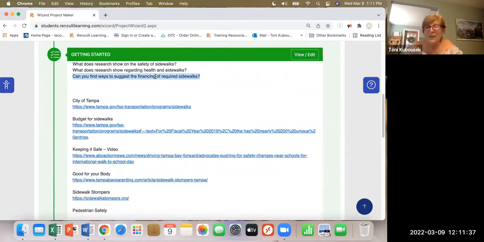And we even had to go outside of Renzulli Learning to find websites on the city of Tampa, because their final question is how are they going to finance it? It's a great idea. We know it's safe. We know it's healthy, but where is the money going to come from? So they even have solutions to offer for that. So that is what a well thought out plan looks like, type 1, type 2, and then finally type 3.